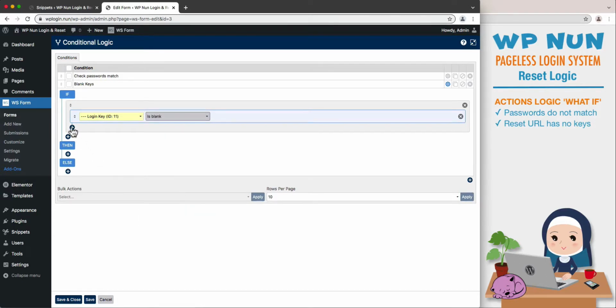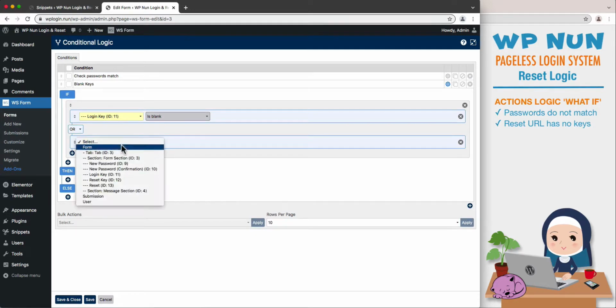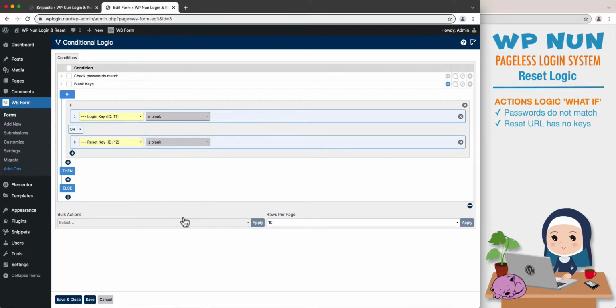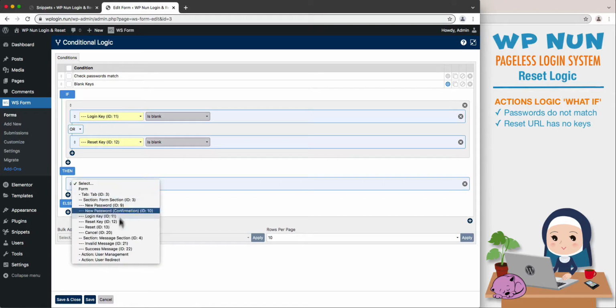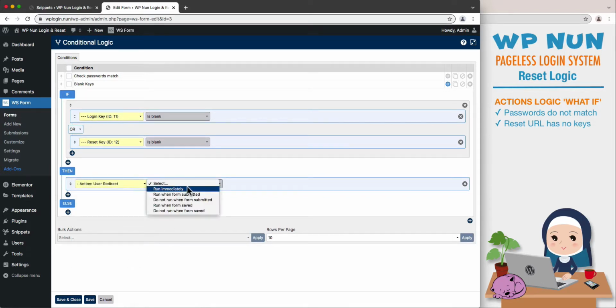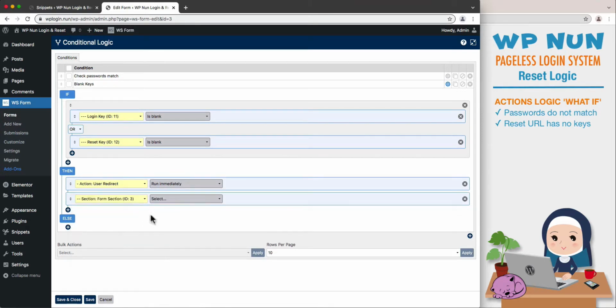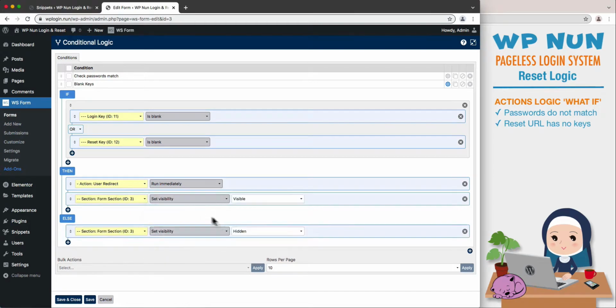Click on the plus icon directly under the Login Key field, and under the Or label, select Reset Key to be checked and Is Blank as its value. Now click on the plus icon under the Then label, select Action User Redirect, and choose Run Immediately. Click on the plus icon again, choose Form Section, then select Set Visibility to be set as hidden.